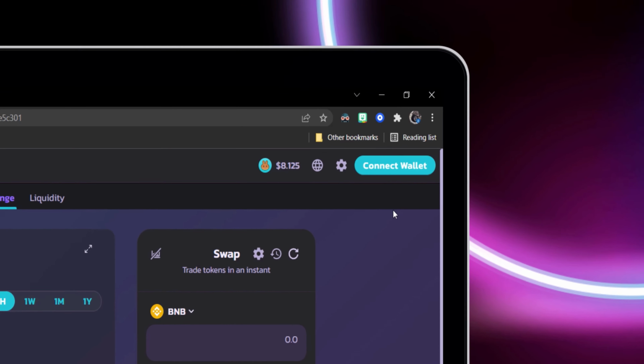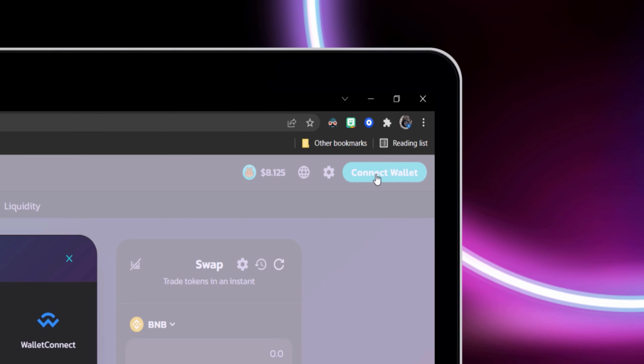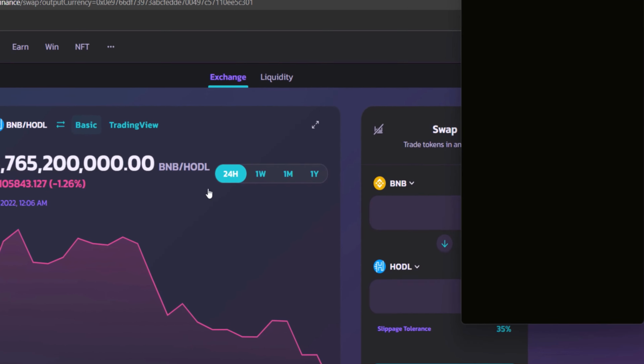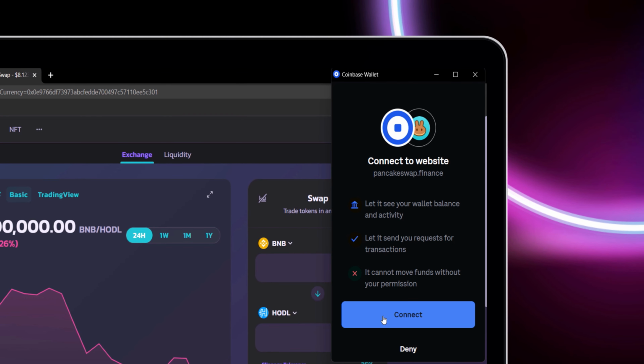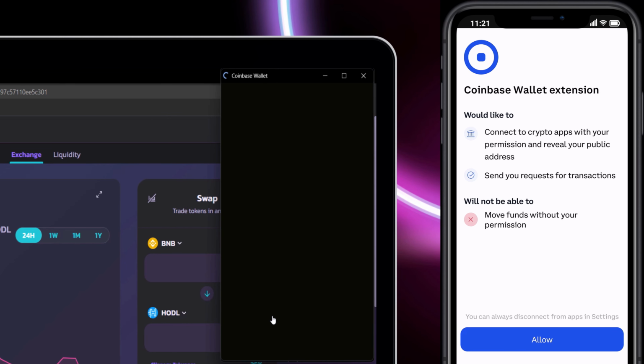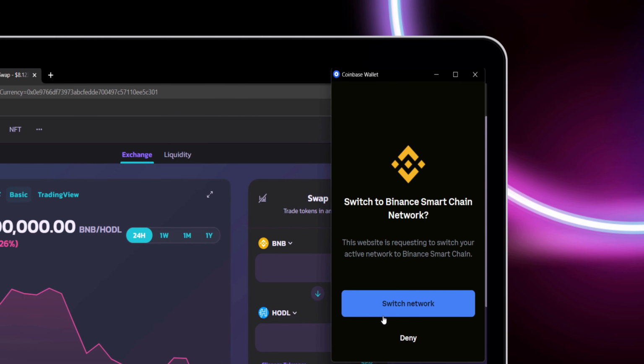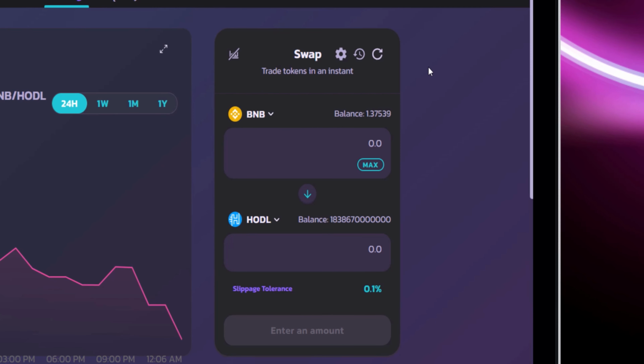We need to connect our wallet. Select the Metamask option. You will be prompted to connect through the Coinbase browser extension. Your wallet is connected to Wallet Extension. Switch your browser extension to the Smart Chain network.